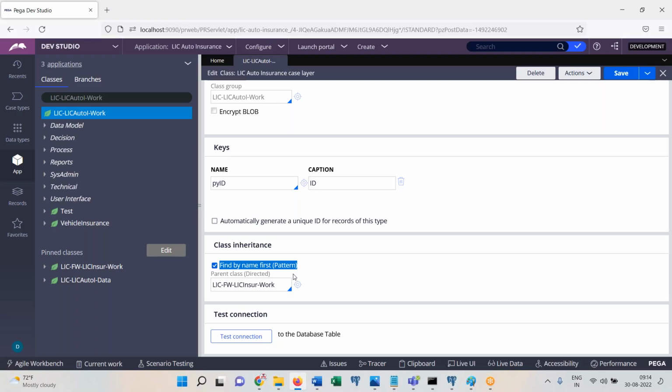How come? In the class rule form, it was selected that find by name first. What is that? Pattern. Find by name first. You always find by class name. In the inheritance, you look at the class name first, not the parent classes, in the class rule form. Class name first, if you go through, which inheritance are you going to encounter? Pattern inheritance. So pattern inheritance is the first priority.